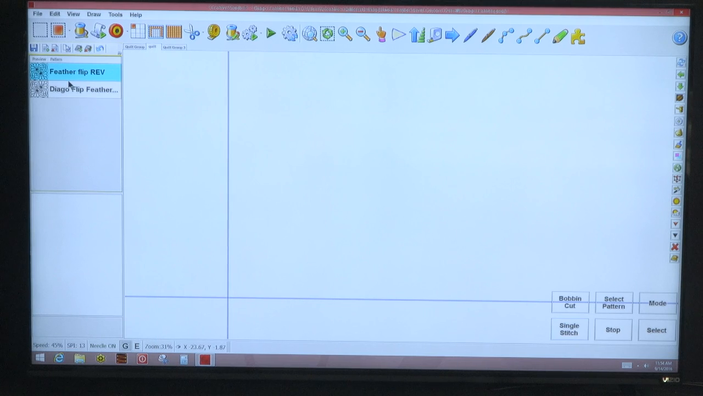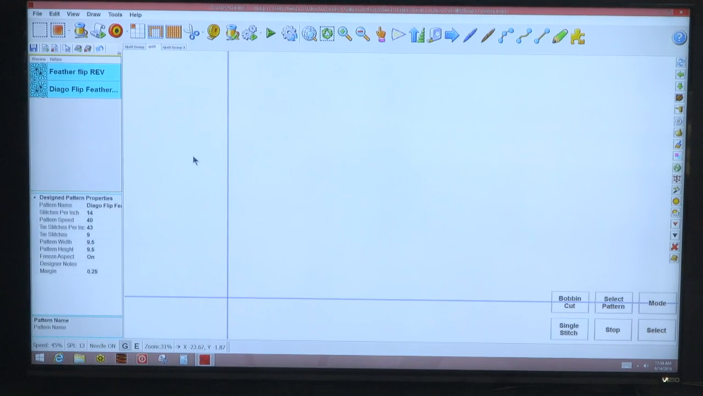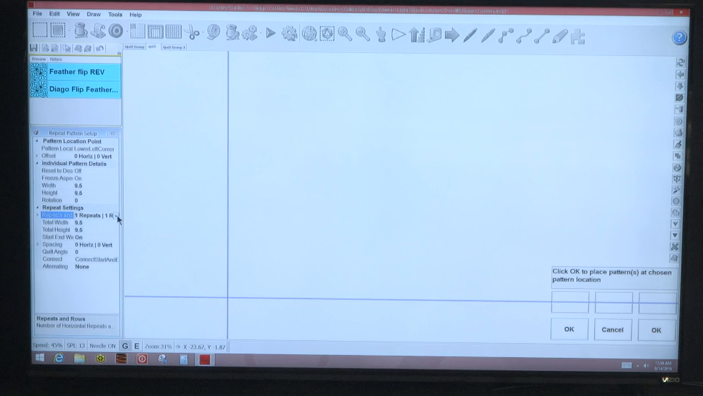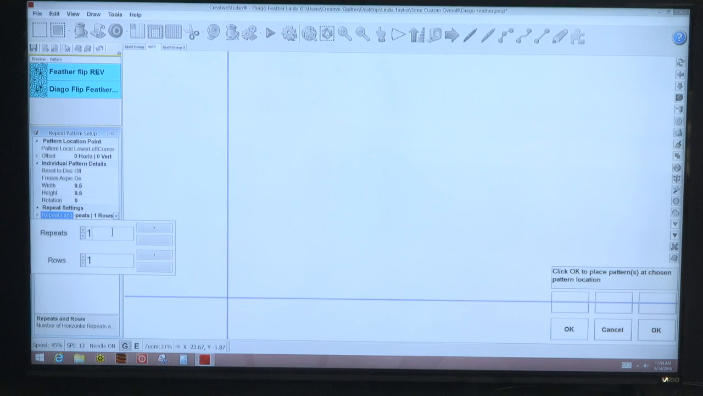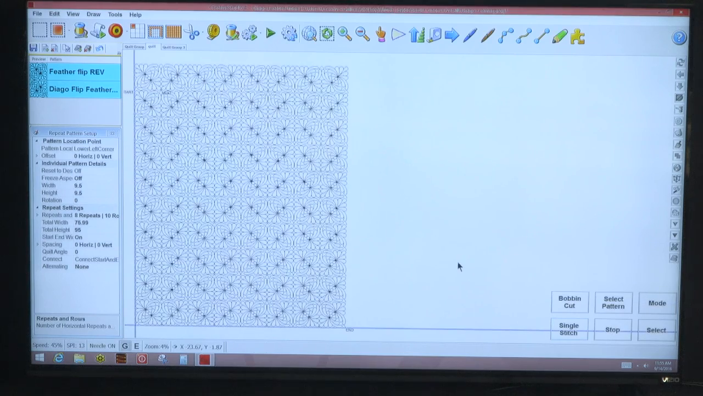I'm going to concatenate these once again. The pattern that is blue is selected. To select another pattern, I hold down the Control key while I click on it. I've now set my concatenating order. I can go into repeat patterns, and I want 8 repeats by 6 blocks and 2 borders and 10 rows. I'm going to place that on the screen.